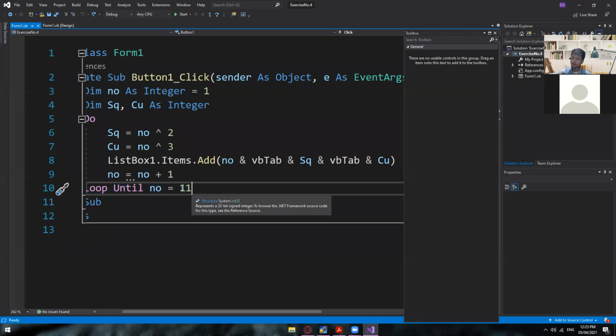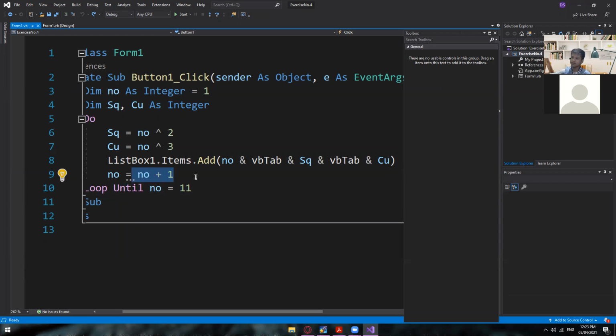As you can see, it will not reach 11 anymore, since once it reaches 11, 11 is equal to 11, which is already true, so it will not execute that anymore. That is why it will stop at exactly 10. The initial value is 1, it's incrementing by 1, and it will stop at exactly 10. That is why we have 1 to 10 as our number.